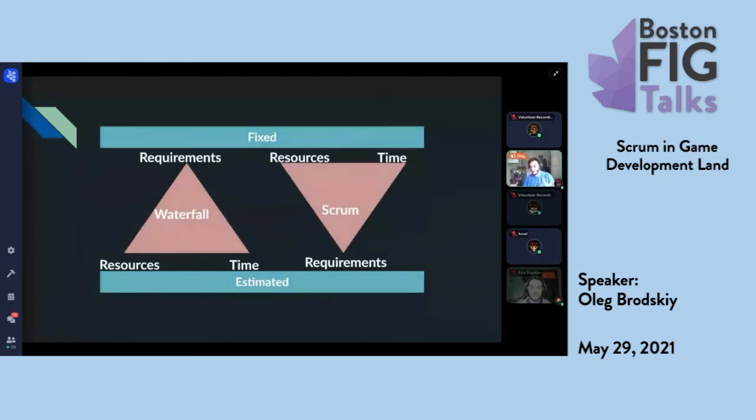So in Waterfall, your requirements are fixed, as we saw up front. But what's estimated is your resources and your time. Okay, we need to make a game that's going to be a shooter. It's going to have to go on the Xbox and the PlayStation, and we want it on the Switch. And then you go, okay, well, we think we're going to need 3 years to do that, and we're going to need 100 engineers and 200 whatevers. And then you hope that you're right.